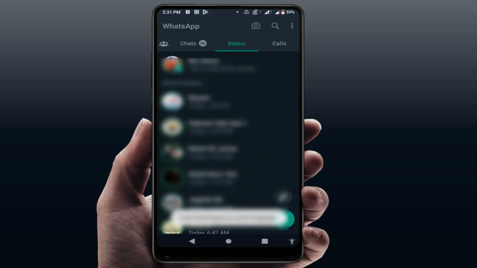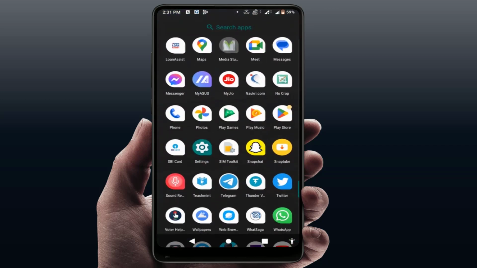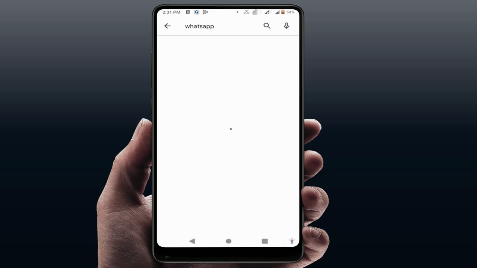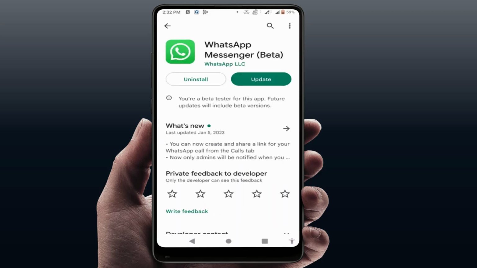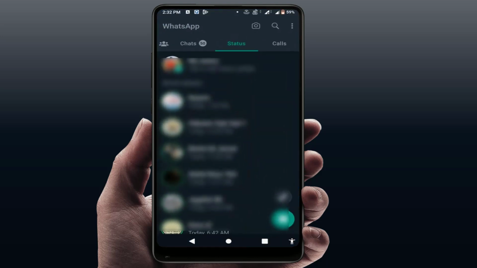Okay, still in case you are facing the same type of problem, now what you need to do is update WhatsApp from the Google Play Store. Search for WhatsApp, and if an app update is available, simply update the app. Okay, after updating, open WhatsApp once again and try to delete your status. Now it will delete your status 100%.